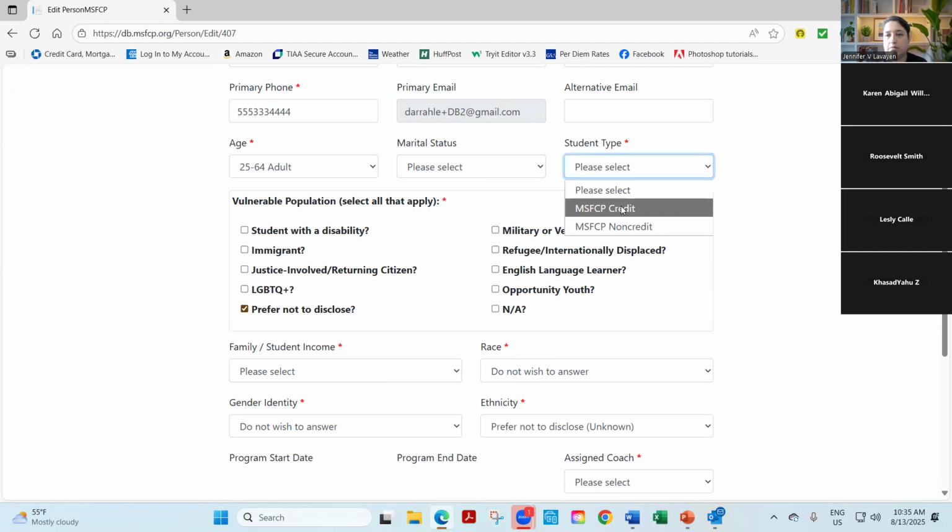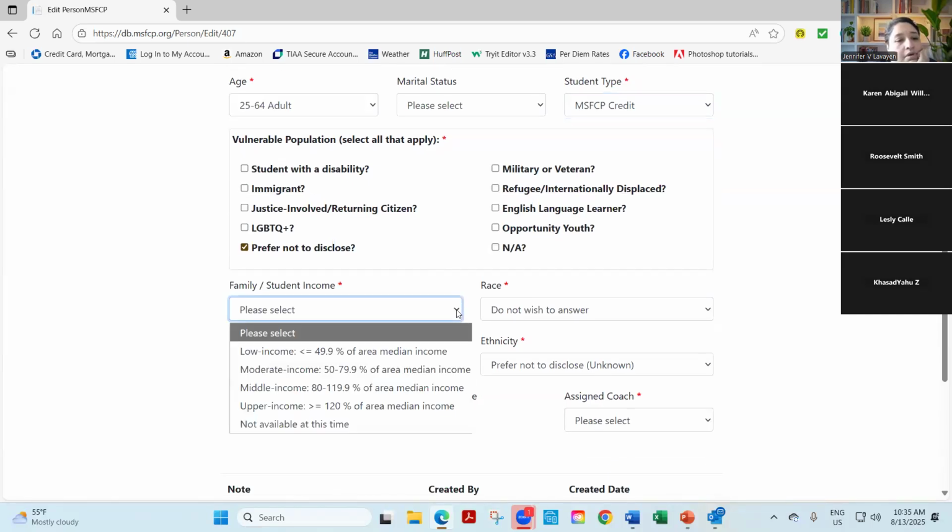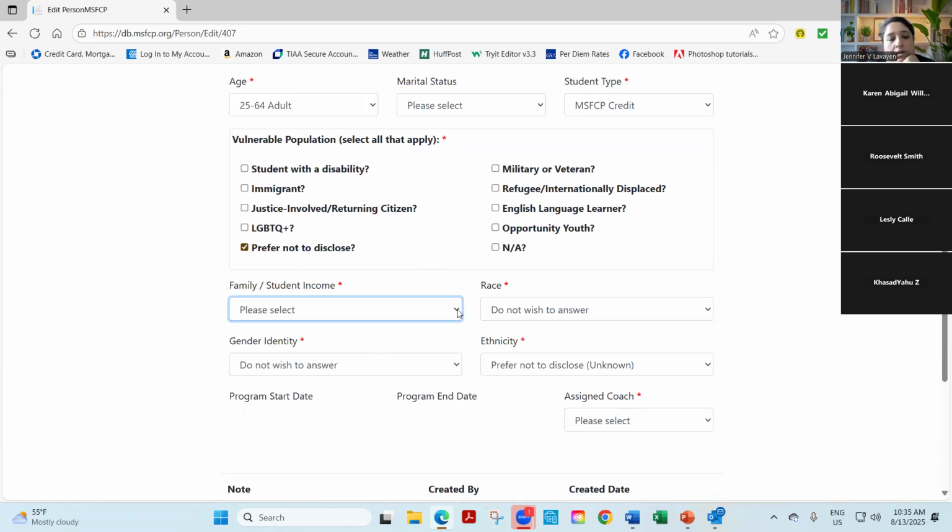So for purposes of this, we know the coach knows that the student type is credit. So we just click on the drop down and hit credit. And then the student and family income field is something, if this coach or the non-coach does not know, they would just click not available at this time at the bottom. And this is something that can be discussed privately when a coach meets with the student, or if the student knows what it is at the time. So we can click not available at this time. I'm going to wait and not click it and then show you what happens. And then assign coach, you would put down the coach's name.